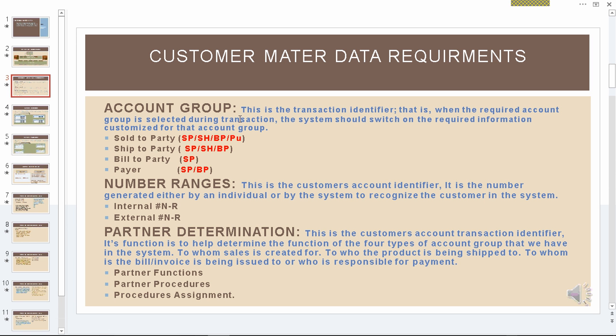We've done the account group, which is the sold-to party, ship-to party, bill-to party, and the payer. So these are the four account groups that we have in the system. And we've done the number ranges, which is responsible for generating an account number for every customer that is created in the system. Now, partner function.